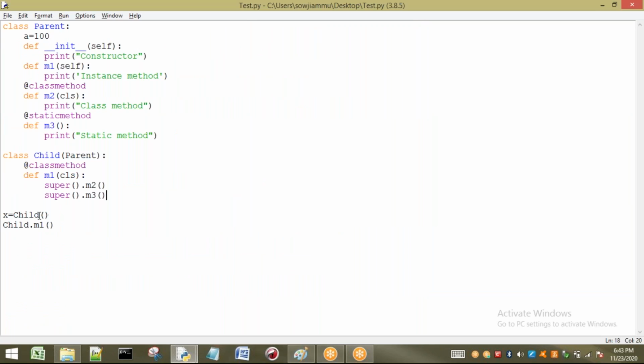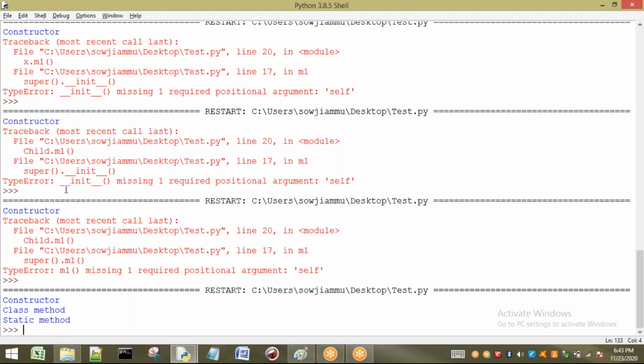What happens when we create this child object? Automatically the constructor is going to be called. Which class constructor? The child class constructor. But is there any child class constructor present? Not there. So the super class constructor is going to be executed. So the first step is that the constructor is going to be printed.